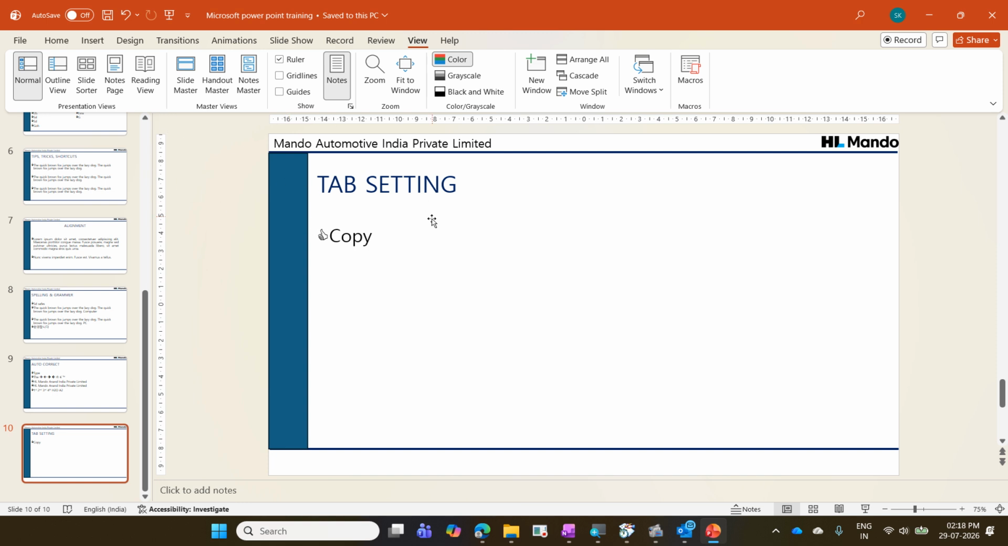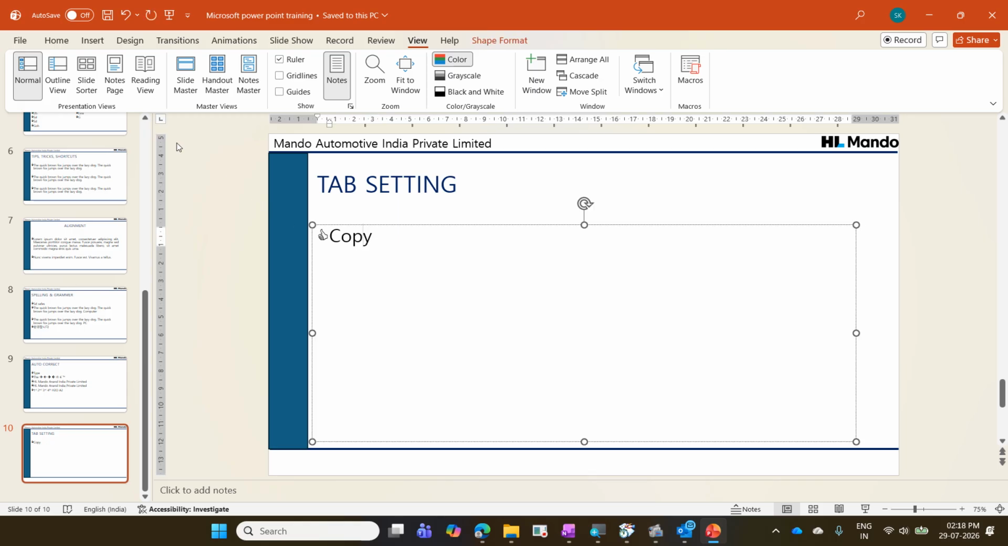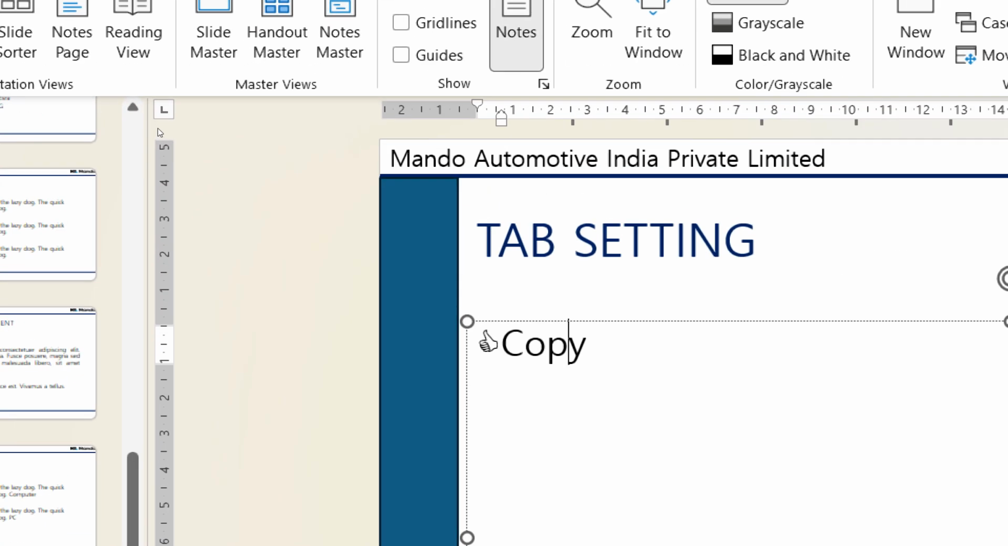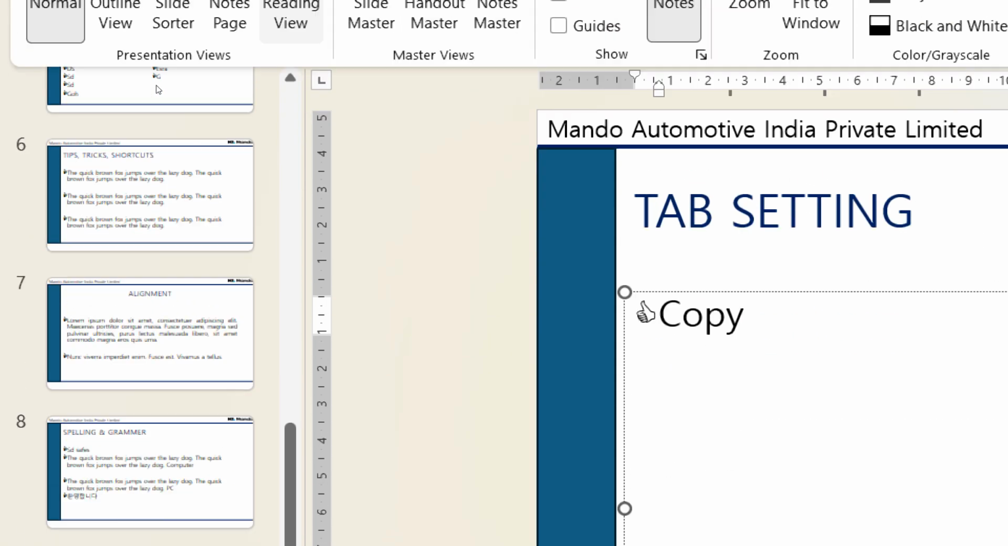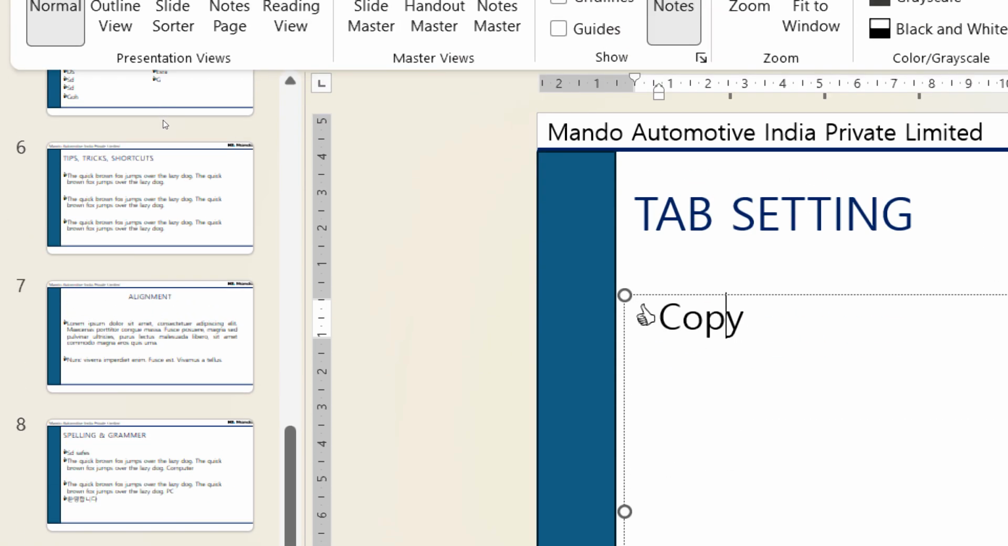So when I place the cursor on the placeholder, you can see a button L. 4 buttons are L. L is left tab. One more click on the L, center tab. One more click, right tab. One more click, decimal tab. I will explain what that is. Left means everything will start from left. Right, everything will start from right. Center, everything will be on center. But this one, decimal, reverse of T or dot, decimal, that's very vital. That we'll see in our next slide.